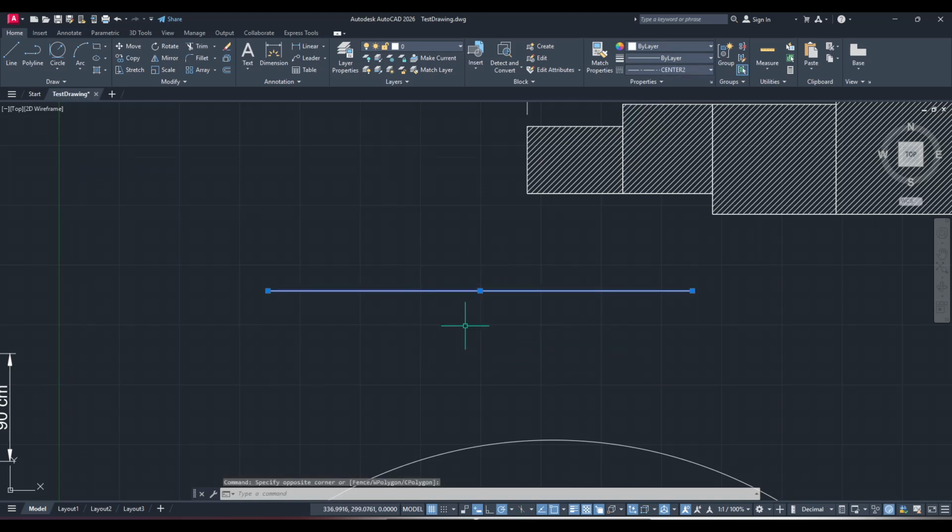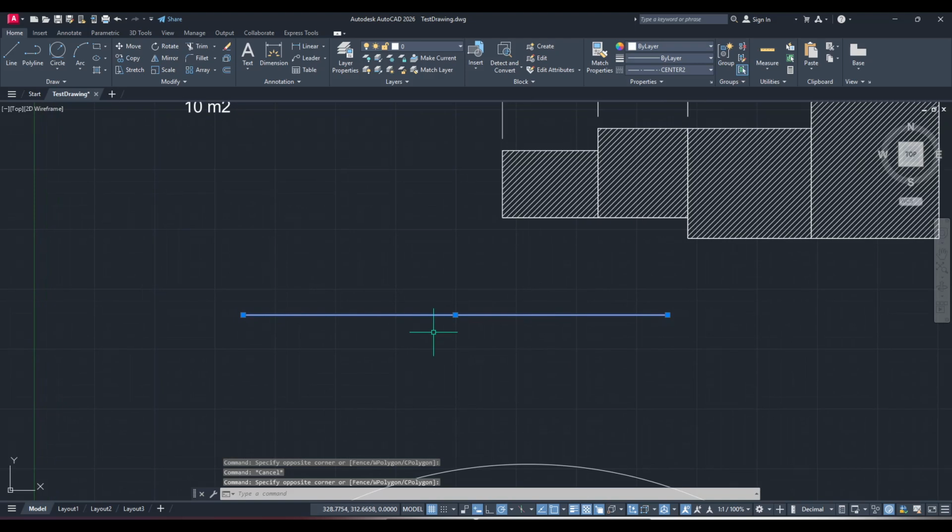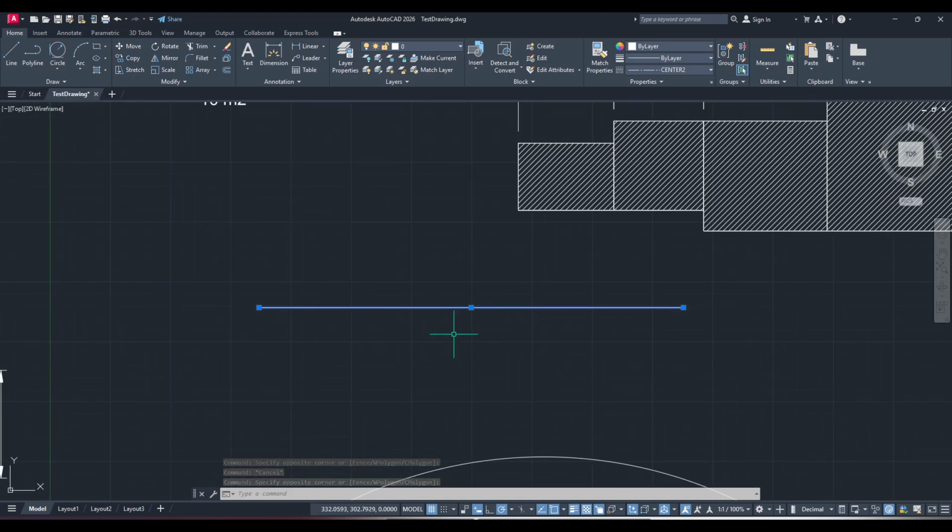Line type scale controls the size of the dashes and gaps relative to your drawing units. Think of it like a zoom for the pattern itself. When the scale is too large, each dash and gap is stretched so far that the pattern looks like a long continuous line. When it's too small, the dashes and gaps are packed so tightly that they blur together and also appear solid. The good news is, this is quick to fix.